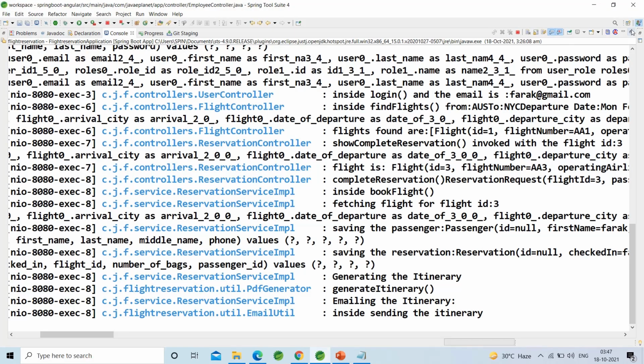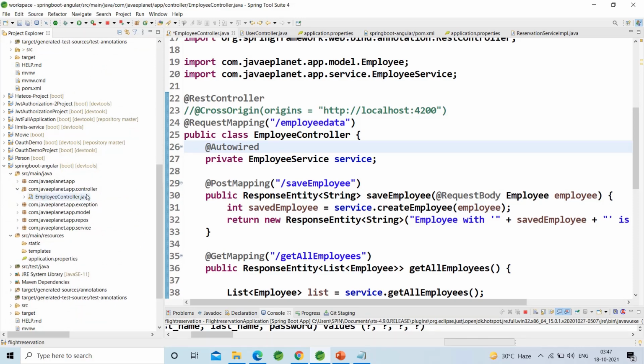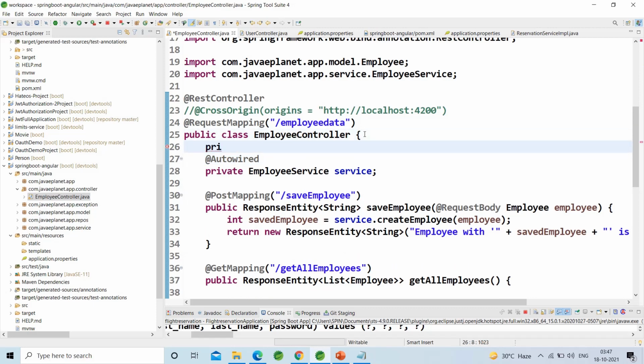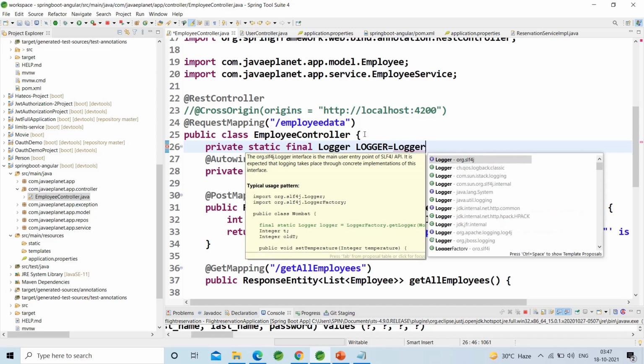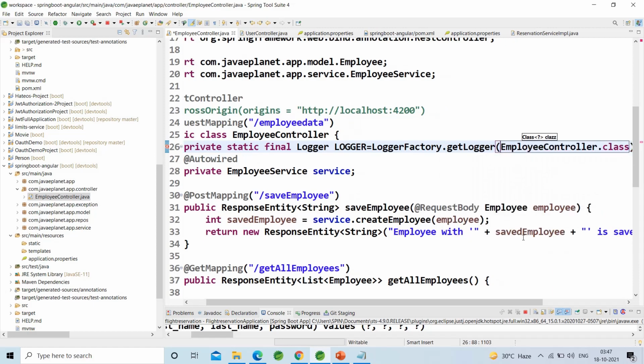Let me write an example. Here we have the employee class. In that employee class, I'm writing private static final Logger from SLF4J, logger equal to LoggerFactory from SLF4J dot getLogger. This getLogger is the static method and LoggerFactory is the class. And write the class name here. The class name is EmployeeController dot class, like that.